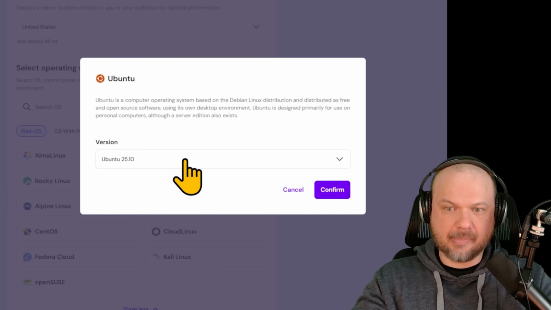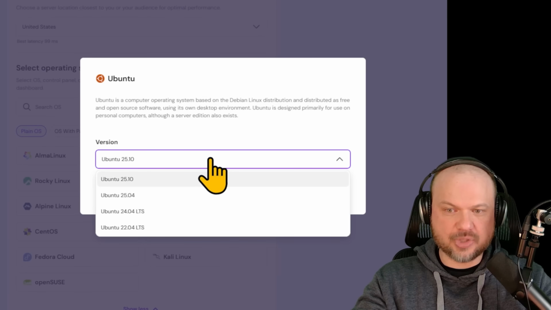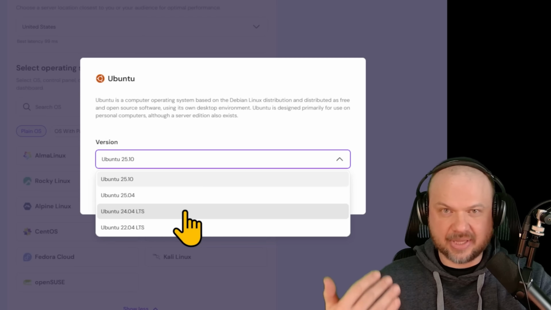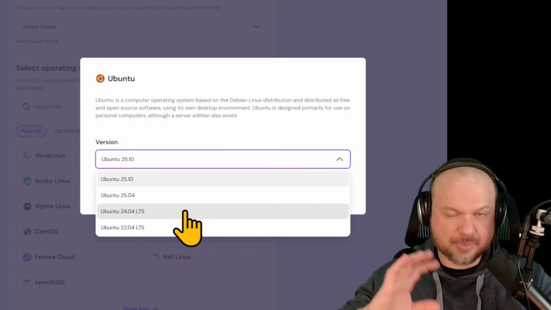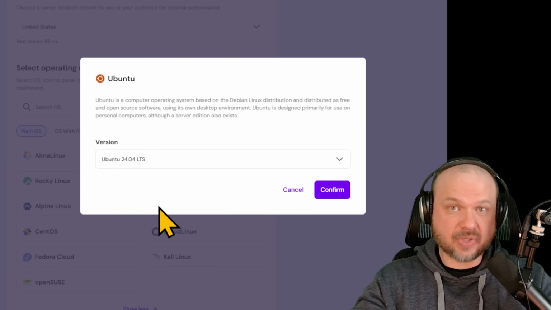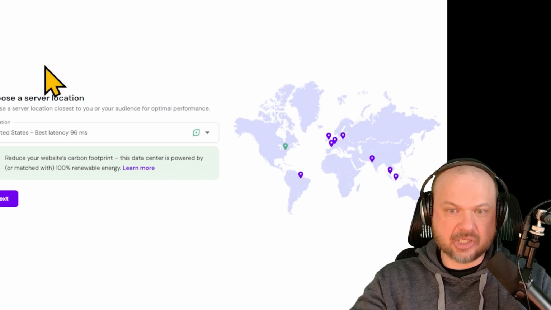Next, we select the version that we want. Usually what you want to do is select the latest LTS version. LTS means that it's a stable release, not one of the newer, more experimental releases. So here we're going to go with 24.04 LTS. At the time of recording, that's the latest one. Click confirm.